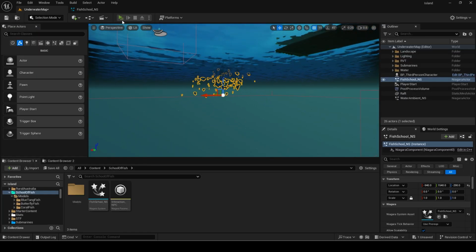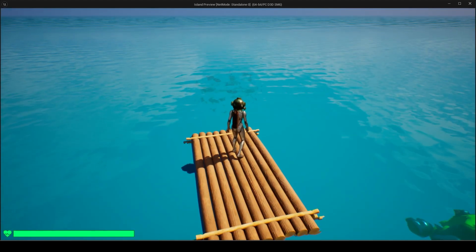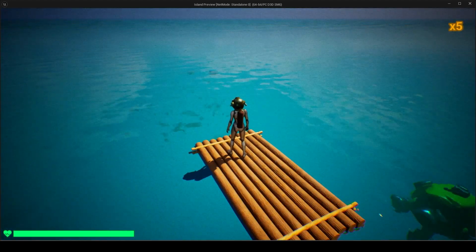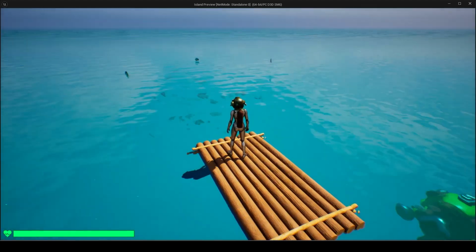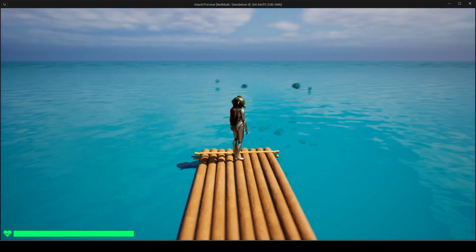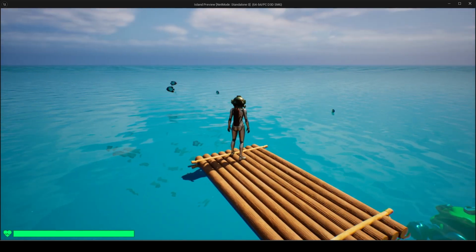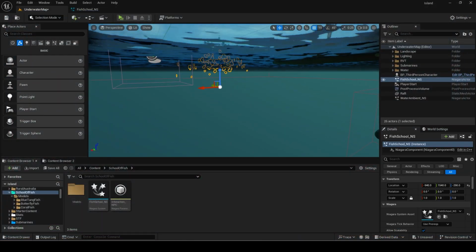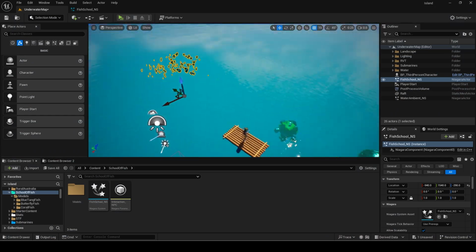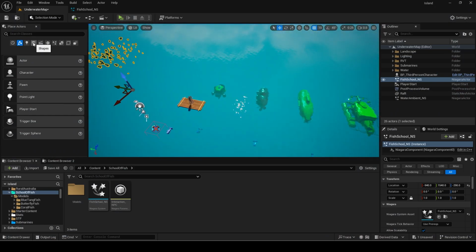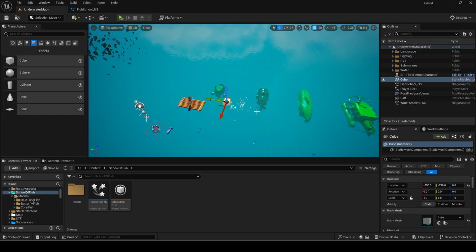I will now make it so the fish will not move out of the water. You can see here when I move the particle closer to the surface, the fish will start swimming out of the water since there is no collision to prevent this. One way to fix this is to add a cube covering the surface, which I found was the easiest. Add a cube to the level.